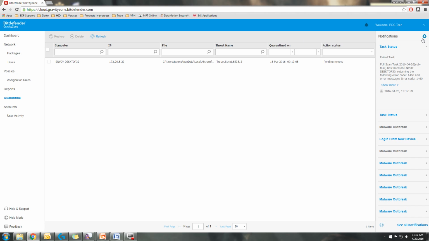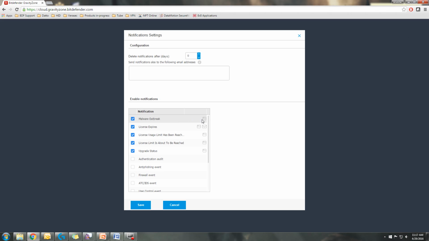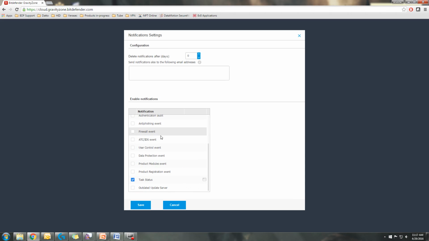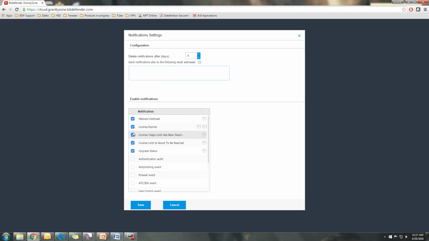On the left here is your notifications. This is a more real-time alert system for malware outbreaks, license expirations, firewall events, user account control events, all kinds of stuff. And you can set it up to notify your email or specifically an email based on the type of event.